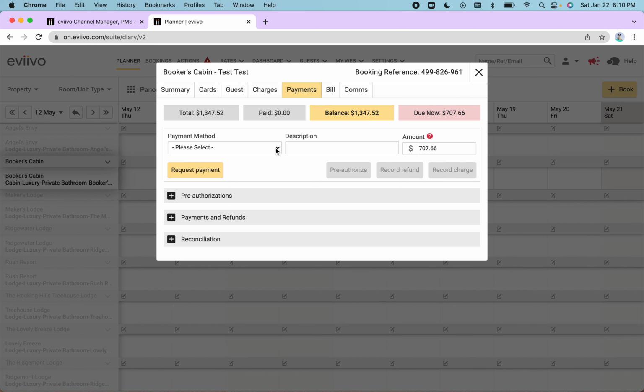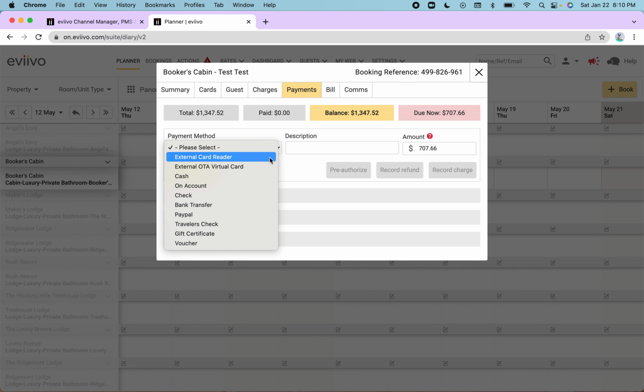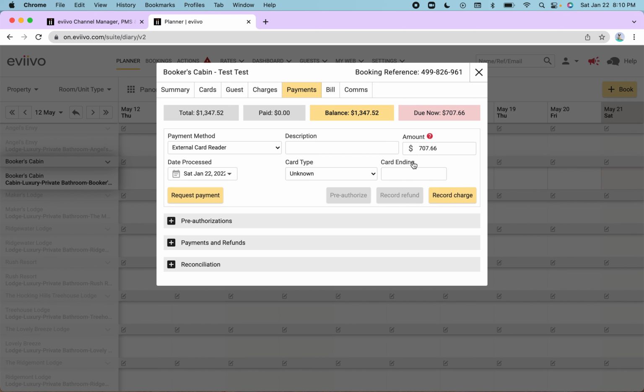You can also save payments in here. So you could do external card reader, PayPal, whatever you seem fits. And then you can type in the amount and hit record charge, and this sort of just helps make sure that your invoices are accurate if you want to send them an invoice.